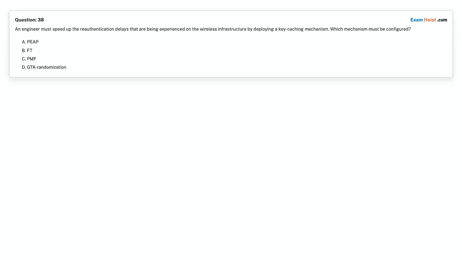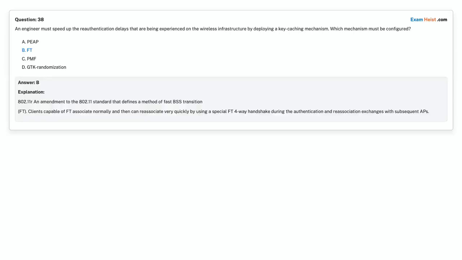Question 38. An engineer must speed up the reauthentication delays that are being experienced on the wireless infrastructure by deploying a key caching mechanism. Which mechanism must be configured? Option A. PEAP. Option B. FT. Option C. PMF. Option D. GTK randomization. Choose the correct answer. Correct answer is option B, FT.